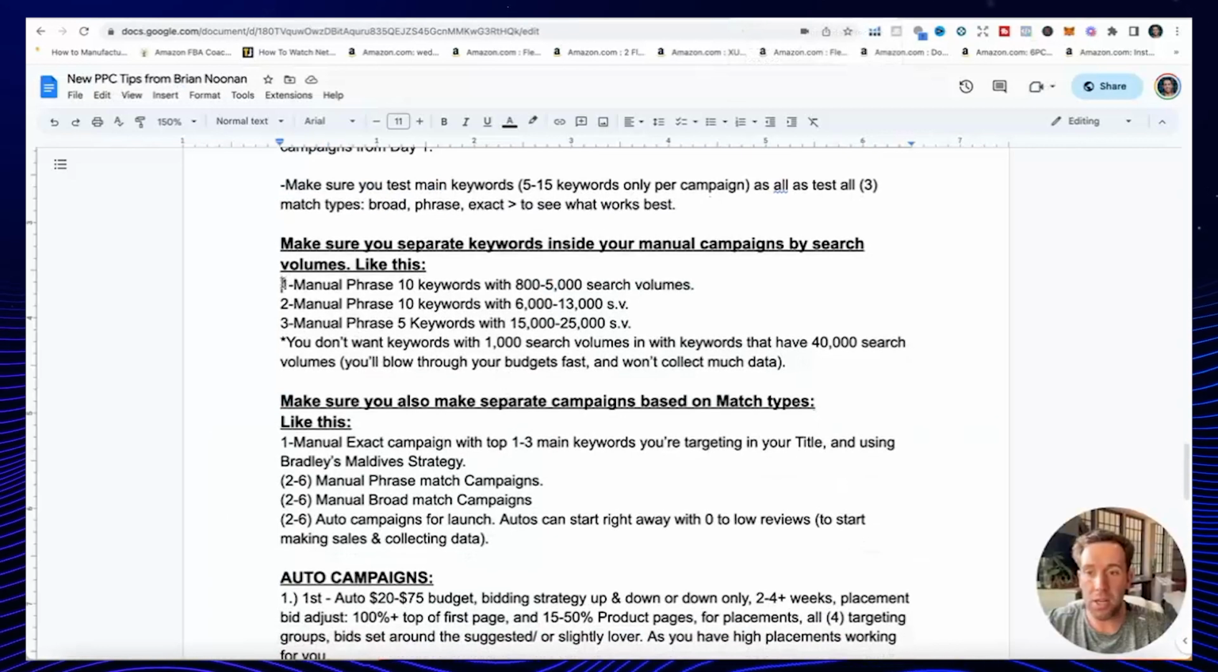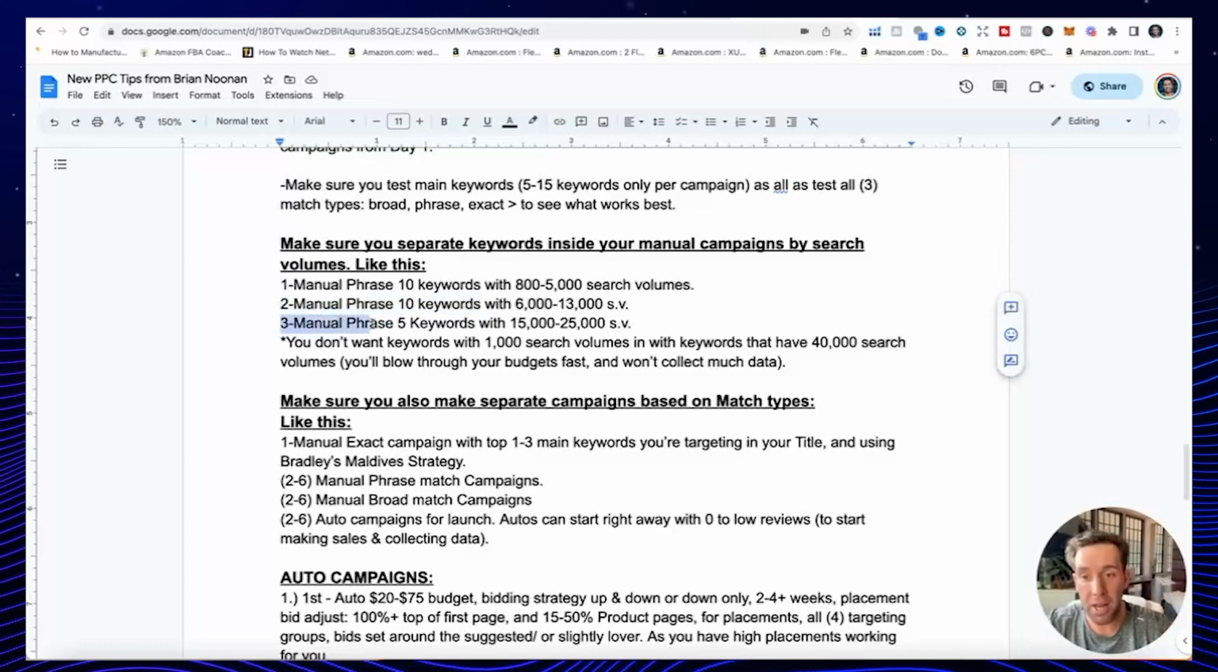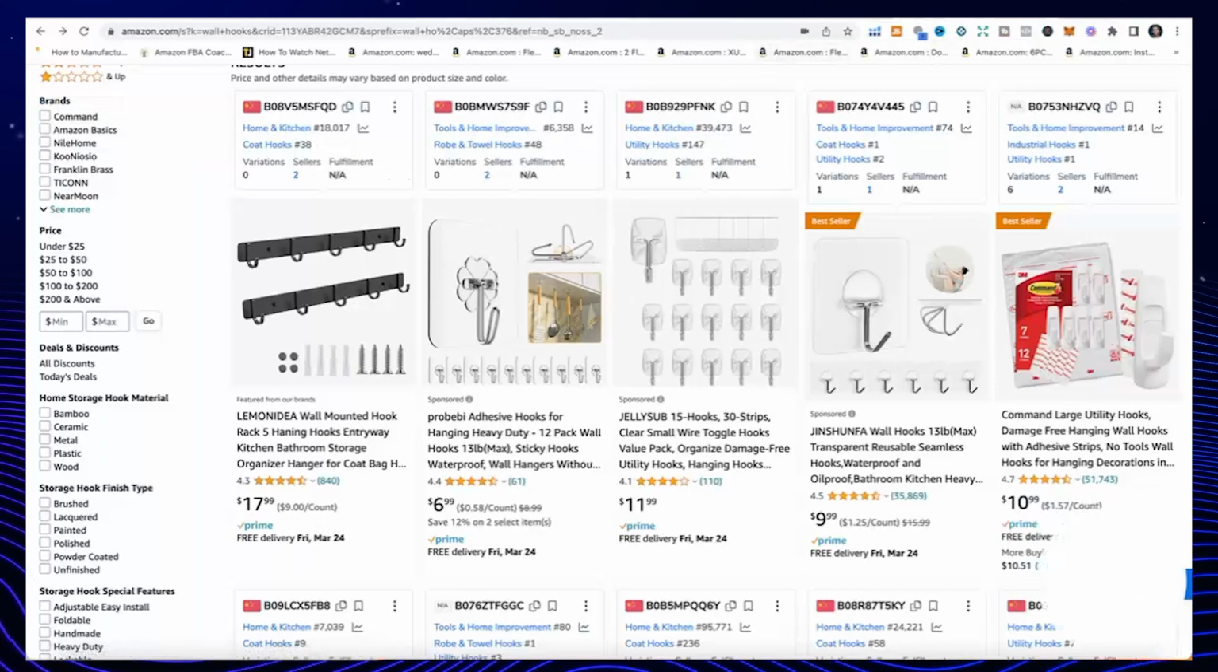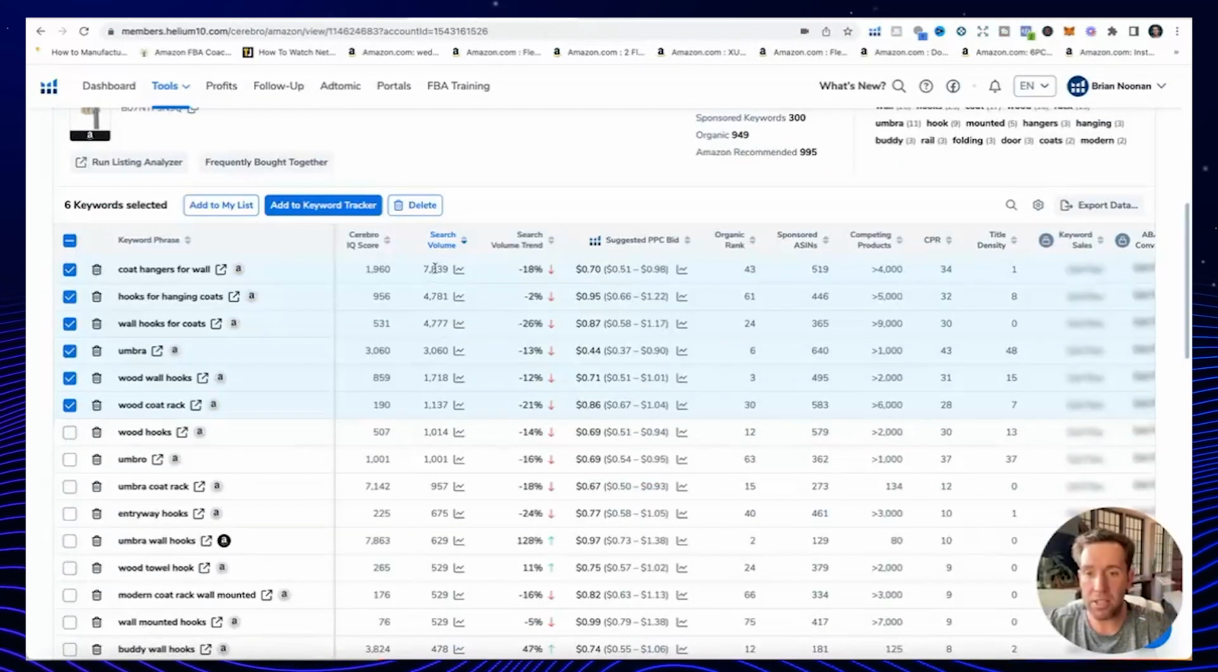So I recommend setting up 1 manual phrase campaign with 10 keywords with low search volume, like 800 to 5,000 search volume. Then set up another manual campaign with 10 keywords in the middle search volume range, 6,000 to 13,000 search volume range, and then a third manual phrase campaign with 5 keywords, roughly, with 15,000 to 25,000 search volume. Now you can see for this product, my search volume capped out at 7,800.